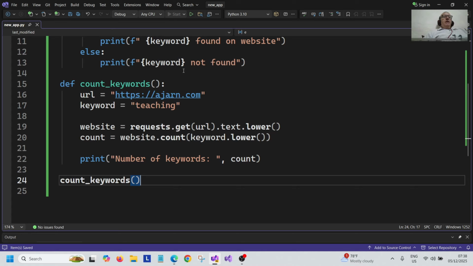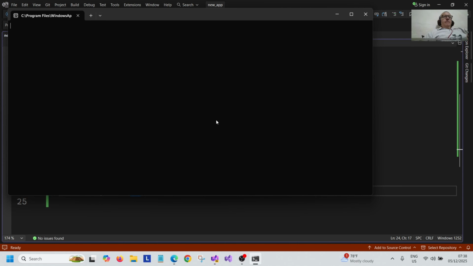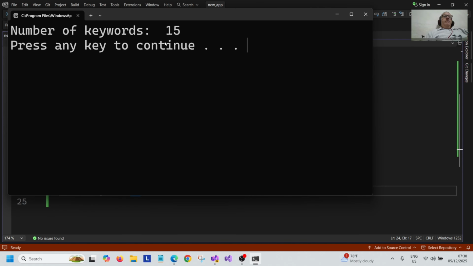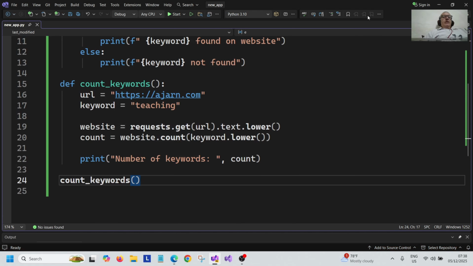So let's just run it and see what we've got here. So the number of keywords is 15 on that particular website. So there you go. Bob's your uncle and Fanny is your auntie.